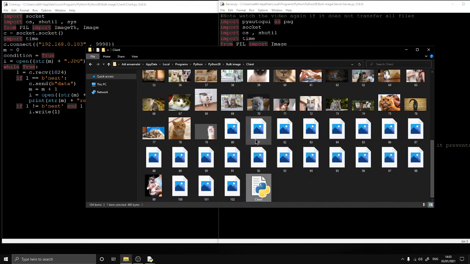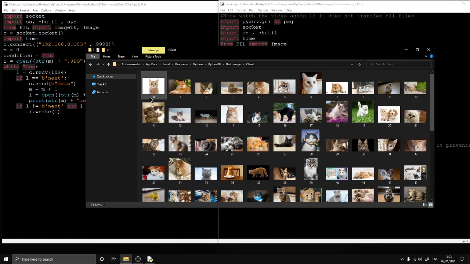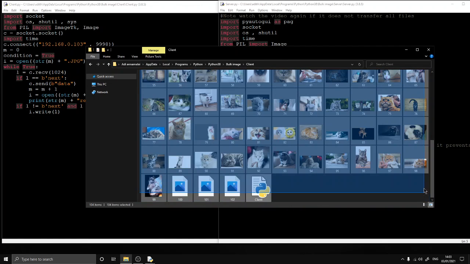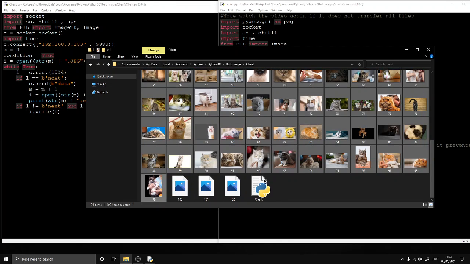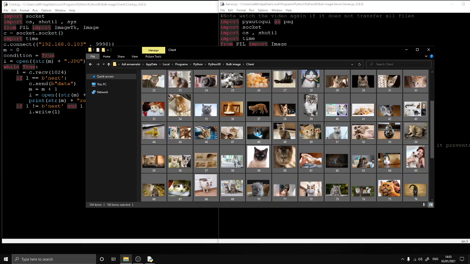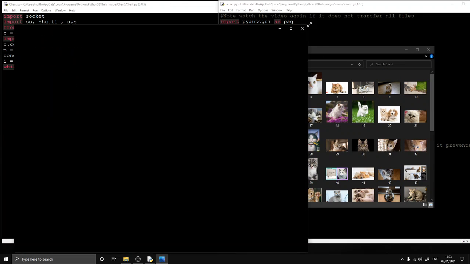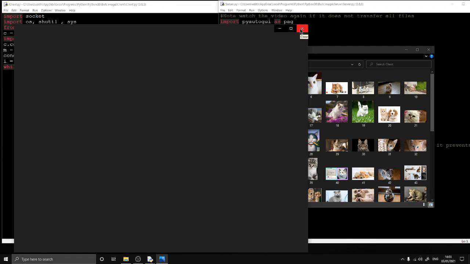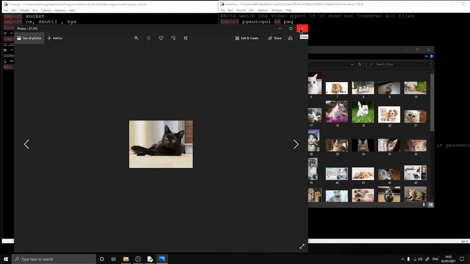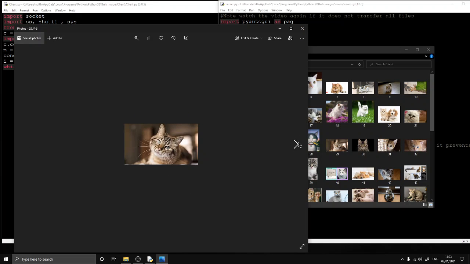So this is the client where we saw no images were pasted last time. Now let's count the number of images. Yes, as you can see, 100 images are selected. This shows that our program worked correctly. And when I open the images, it's a bit slow, but it can still read the images and it's perfect.